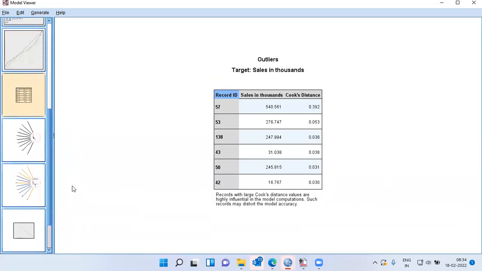This is interesting. You have the record ID. SPSS displays the 6 records wherein the Cook's distance is very, very high. This is very important for us to do outlier analysis. What is Cook's distance? You can look at the description here. Records with very large Cook's distance values are highly influential. For example, record ID 57 has a high Cook's distance value. Similarly, record numbers 53 and 138, all of these have high Cook's distance values.